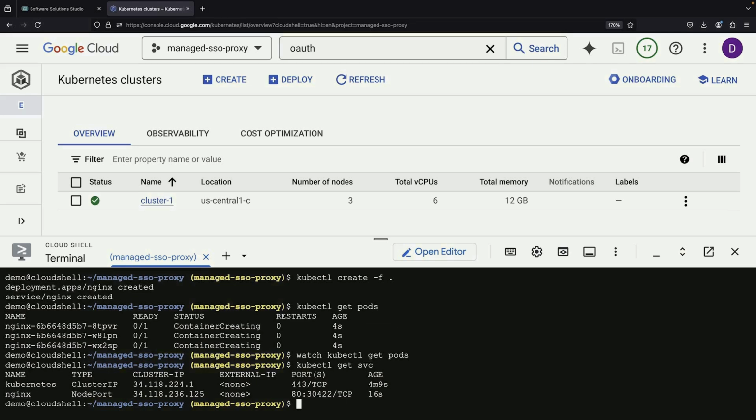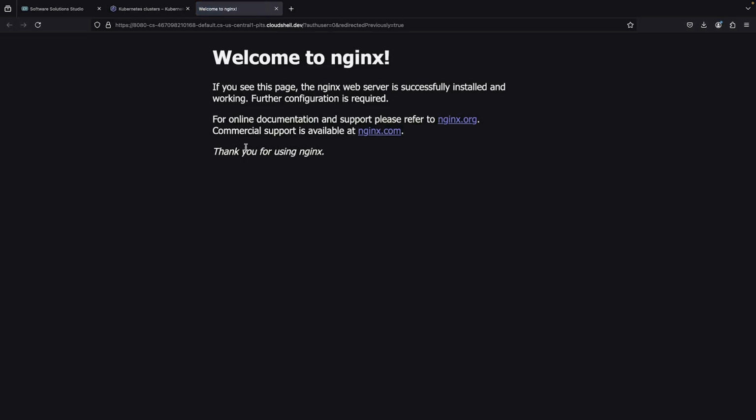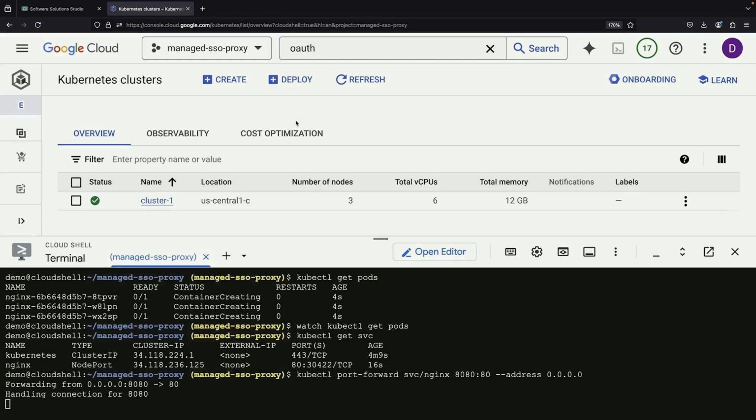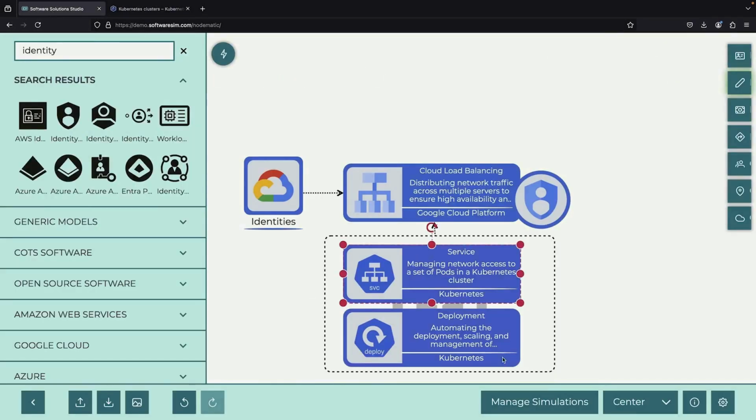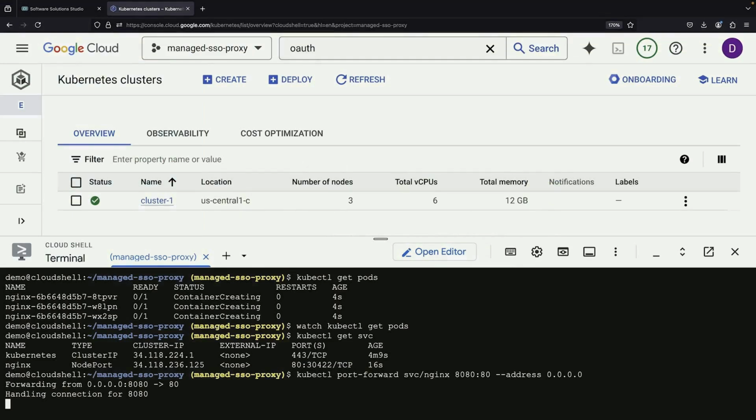At this point, our setup is using private networking. We can use port forwarding to see what this would look like if it were accessible. Using the web preview feature in Google Cloud, we can access this private service while doing the port forward. You'll see the Nginx page, which represents our application that we want to make accessible, but only to authorized users. Now that we've seen our basic application, let's enhance our setup and add the necessary security layers.